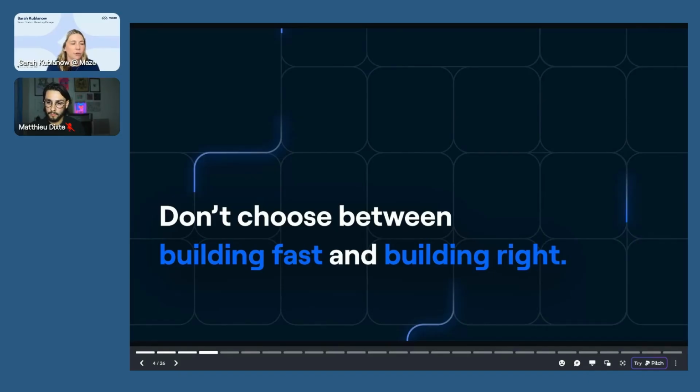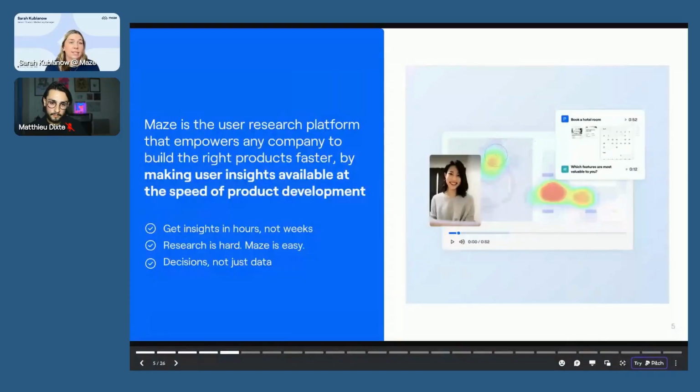So with that, I will go ahead and jump into our introduction to Maze. What we hear constantly from leaders across the digital product space is that their teams are not doing enough research because they're under pressure to meet deadlines, and they really worry that research is going to slow them down. So too often teams are facing this choice to either ship products quickly or get user insights. And so we believe this is really a false choice. You don't need to choose between building fast and building right, especially when you're using a tool like Maze. That's because Maze is the user research platform that empowers any company to build the right products faster by making user insights available at the speed of product development.